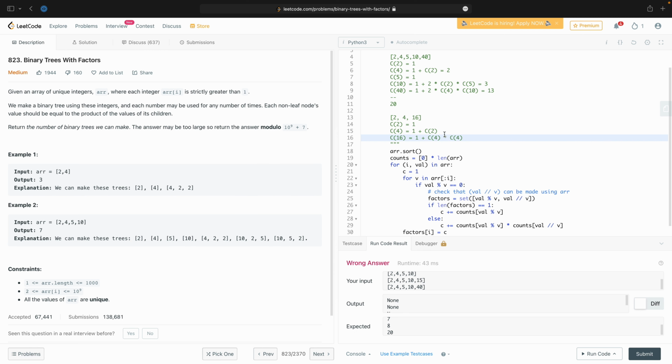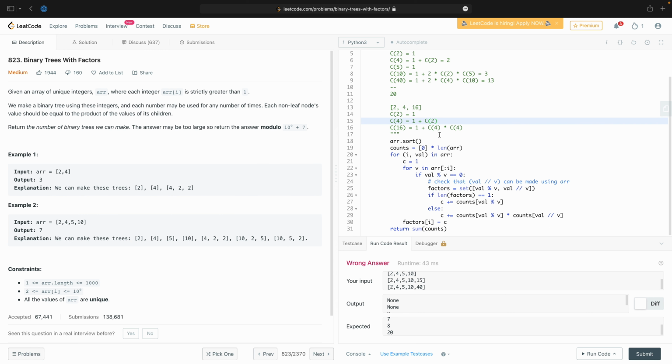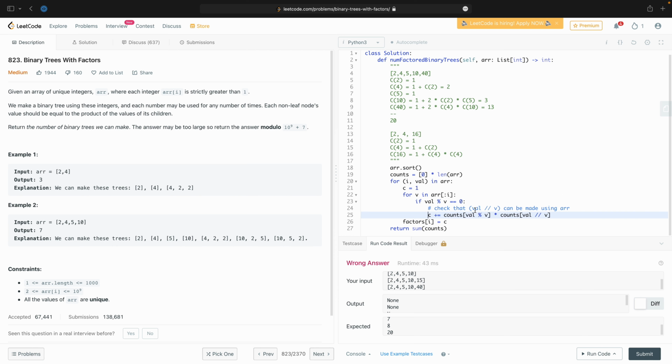Is that correct? Because we could do 4, 4. We could do 4, 2, 2. And we could do 2, 2, 4. And we could do 2, 2, 2, 2. Yeah, so that is... I don't actually want to do this check at all. That's all I need to do.